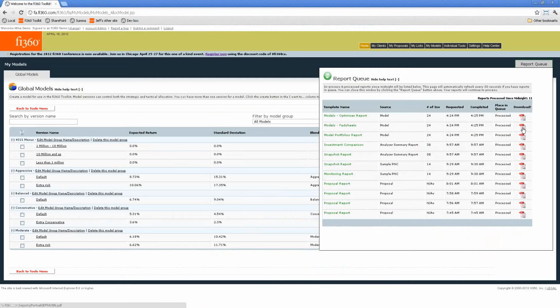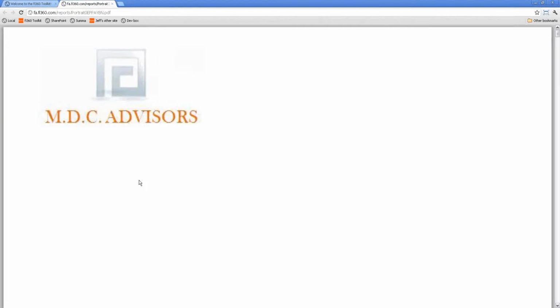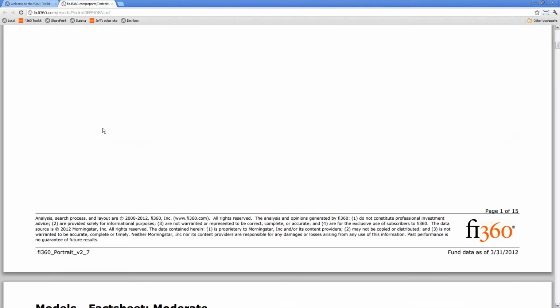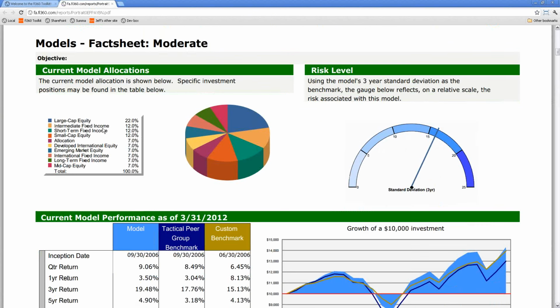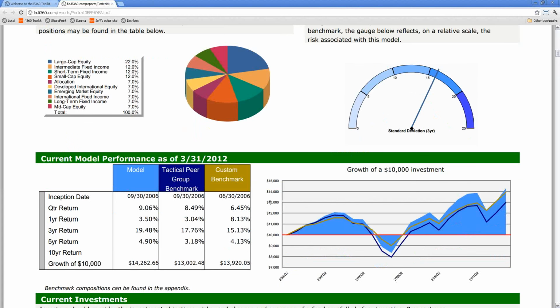Before we jump into the final report, the next report is our fact sheet. Again, you may or may not have had a chance to look at this. This was kind of in a beta version, but we've released it from beta. And this will give you a nice short review of the model. And again, we're looking at that model called moderate, looking at the current allocation to that model, that strategic allocation, giving you a relative look at the standard deviation.